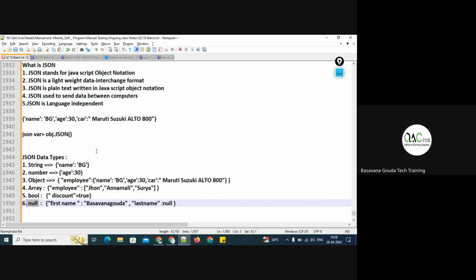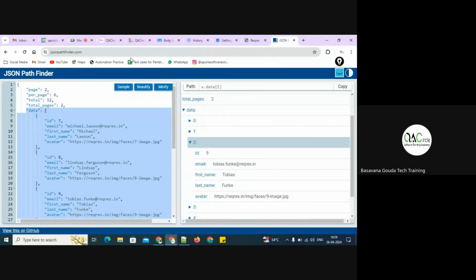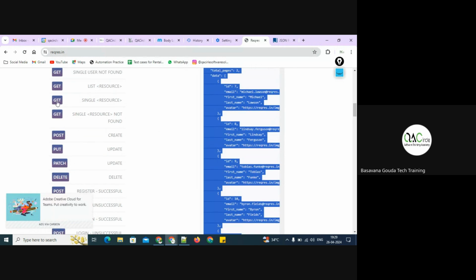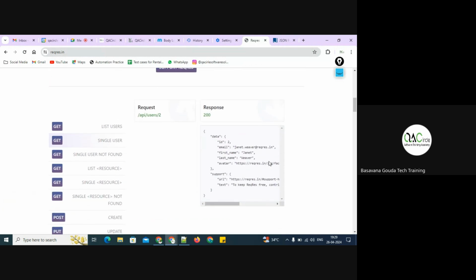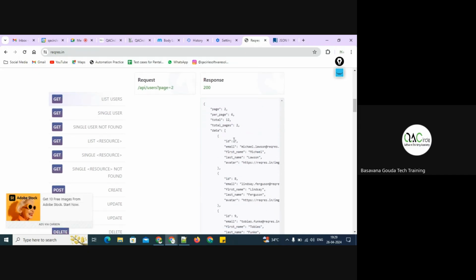So these are all the data types we have inside a JSON. You should be aware. If I click on get single user, you see here, this is an object. This is an object of data. In that, you have first name is a string, last name is also string, email is also string, ID is a number. And then URL is also string, the text is also string, the support is also string. When I come back to the multiple user, you should know these are all numbers at the beginning.